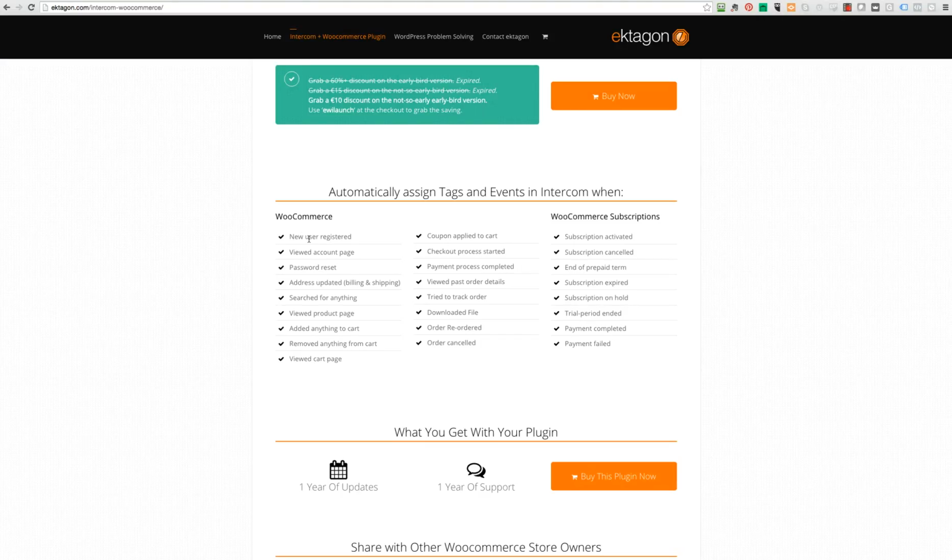So everything from when a new user registers for your site, views their account page, resets their password. You could just read it all here. And we have a site with subscriptions and memberships, so when someone activates a subscription, cancels a subscription, puts a subscription on hold. When you start using Intercom, you'll realize why tracking these events is so important, because you can then create actionable intelligence and run really effective one-to-one marketing campaigns to your users.